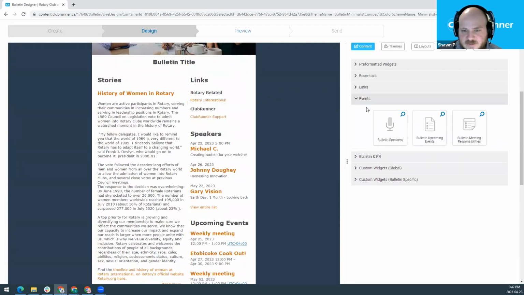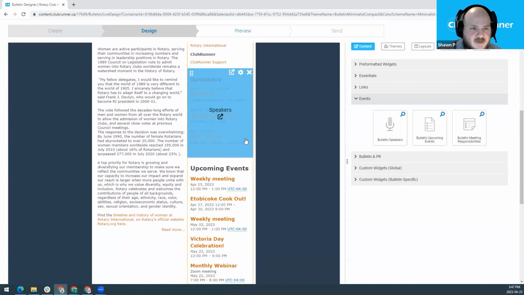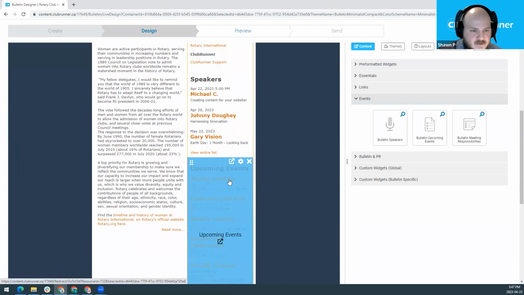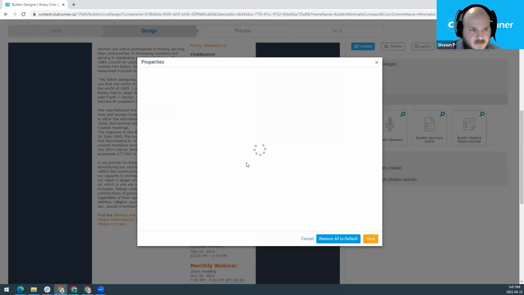Next is events. So under events, we have the bulletin speakers, we have bulletin upcoming events, and the bulletin meeting responsibilities. And these all list those items. So they'll list the speakers, upcoming events, and the meeting responsibilities. As we can see here, we already have the speakers widget here, and we also have the upcoming events widget here as well. And just to show you, if we hover over the upcoming events widget and we click this gear icon, again, we're going to go to the widget properties.